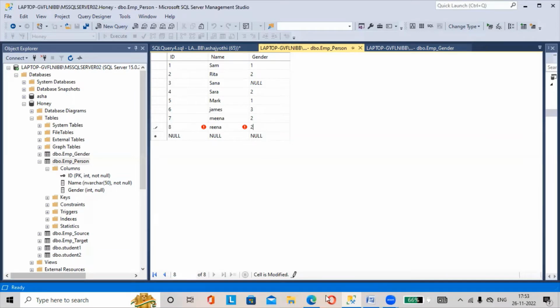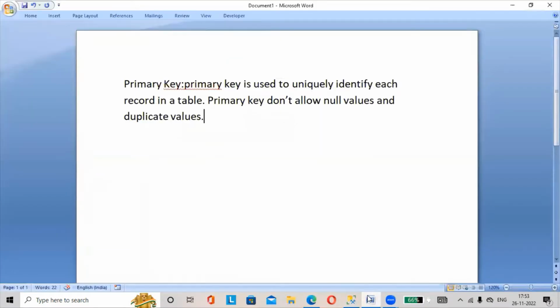Is it clear, ma'am, what is primary key? Primary key is used to uniquely identify each record in a table. Is it necessary to specify the primary key? Yes, ma'am. Why? Because it uniquely identifies each record in a table, and it does not allow null values and duplicate values. This is about primary key.